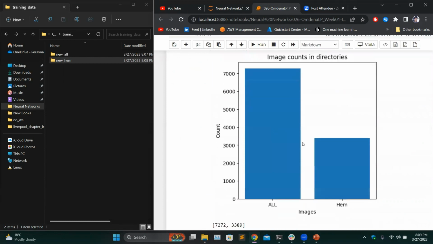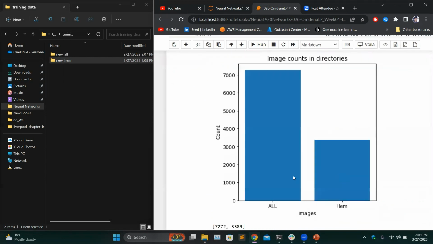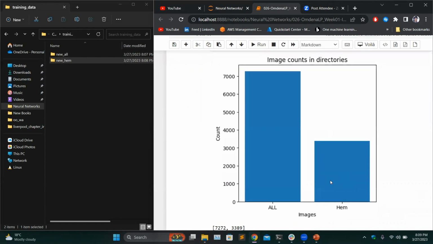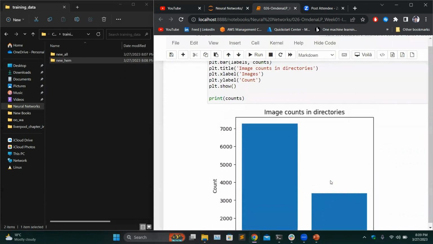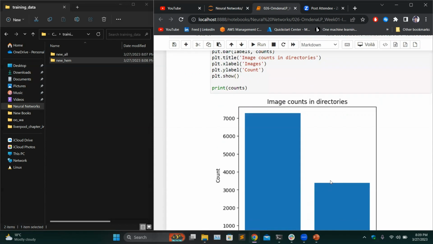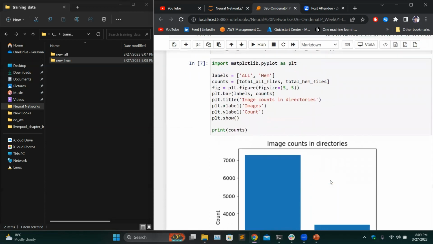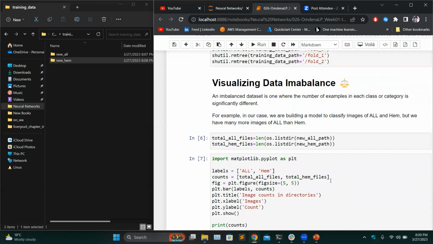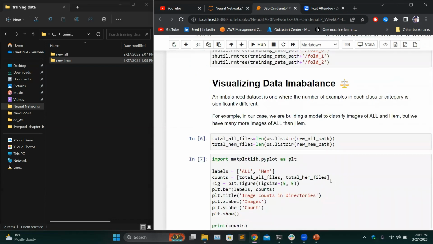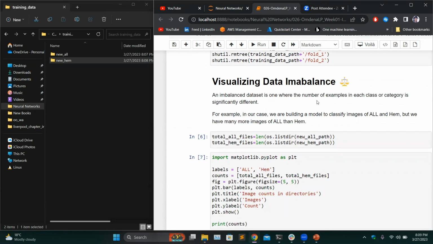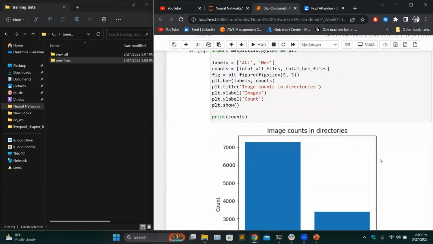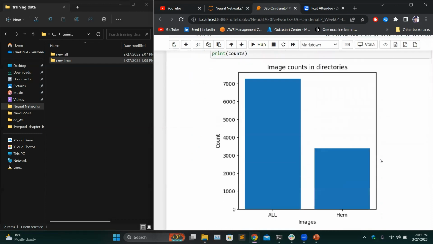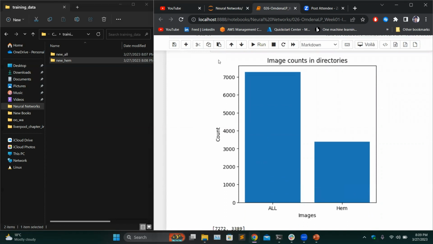Yeah, and we can clearly see that the number of all images is significantly more than hem images, and this is something that is basically called an imbalanced data set in machine learning. An imbalanced data set is where the number of examples in each class or category is significantly different, which is the case here. And this is very vital for a machine learning model.